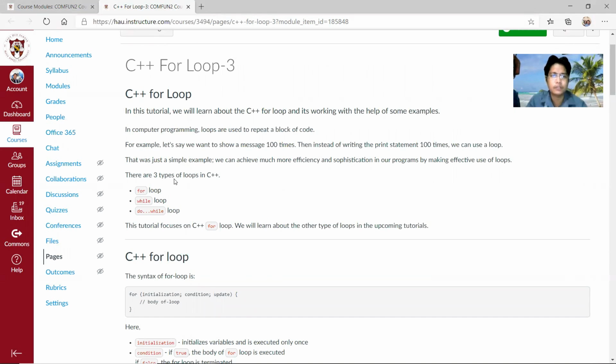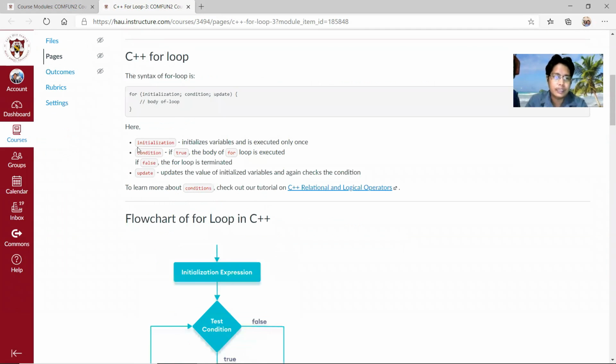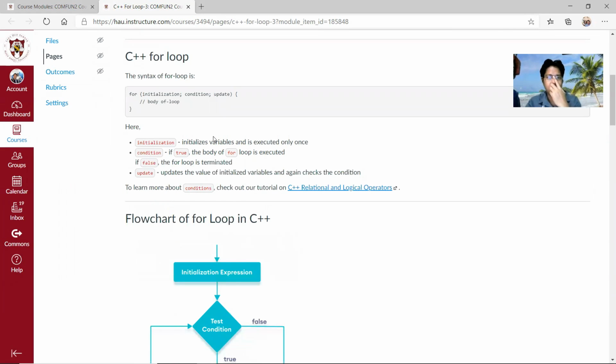So there are three types of loops in C++, which are for loop, while loop, and do while loop. So for loop has the initialization, condition, and then update, and the body of the loop. Initialization initiates the variables and is executed only once. If the condition is true, the body of the for loop is executed, and if false, it is terminated. Otherwise it updates the value of the initialized variables and again checks the condition.